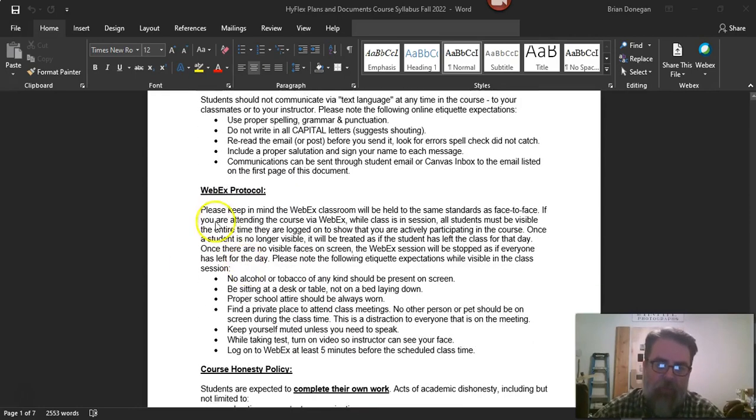WebEx protocol. Please keep in mind the WebEx classroom will be held to same standards as face-to-face classes. So if you're sitting there in your pajamas, I'm going to tell you, hey, you wouldn't be sitting in my classroom like that. So you can read that little paragraph there.